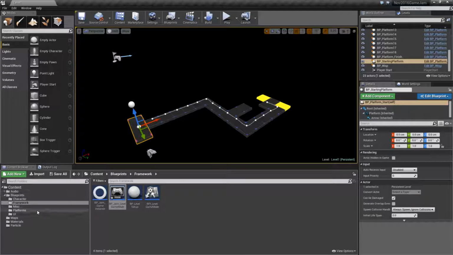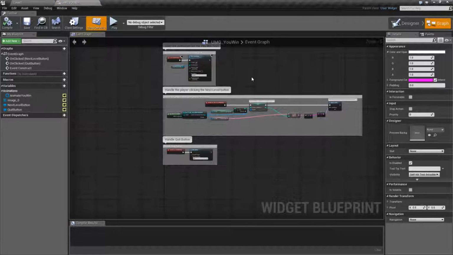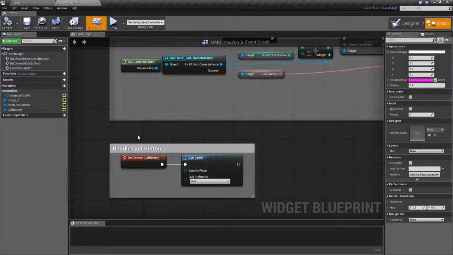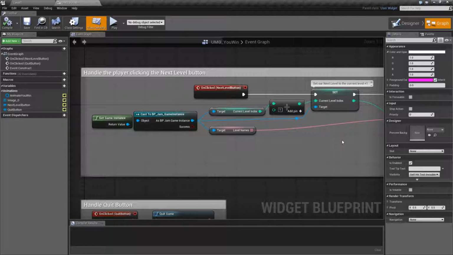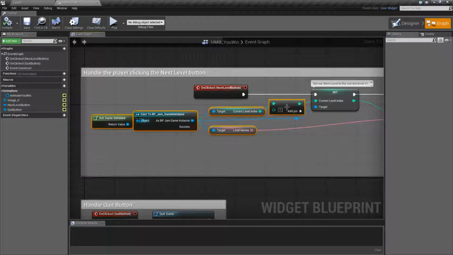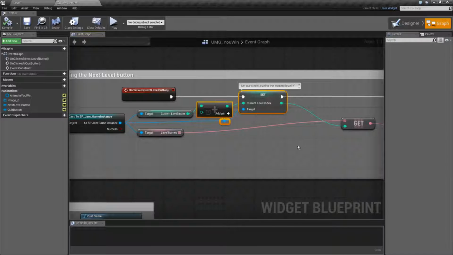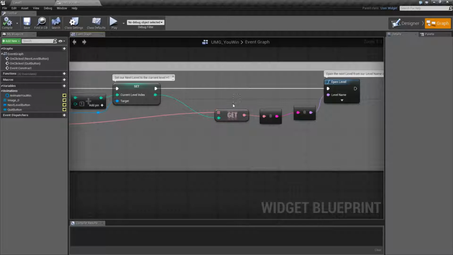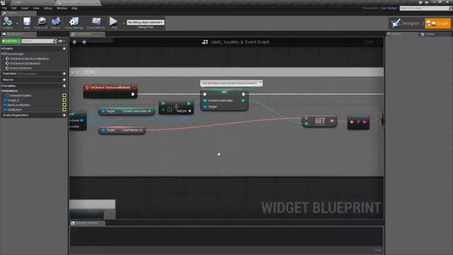In terms of the you win, we go back to our UI, we look at the you win, we pull up its stuff, and this one's pretty simple. We start the animation for you win, or we quit if they hit the quit button, or if they hit the next level button. It's pretty simple. We figure out inside of our game instance what our current level is, what our list of level names is, increment our index, so that way we're now on the next level, get the name, because again we're storing everything in our index, and then load it up.